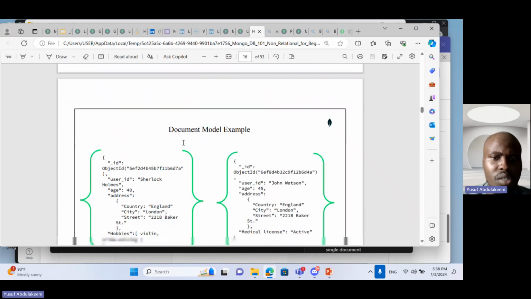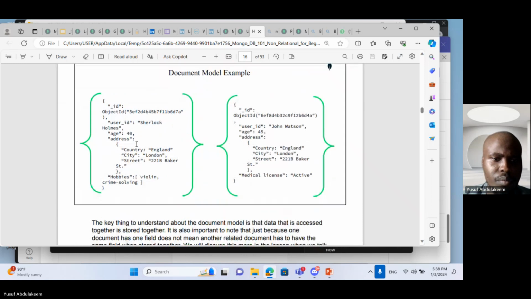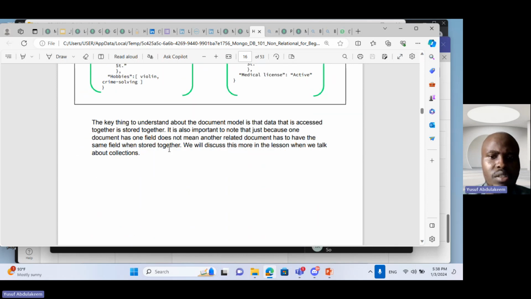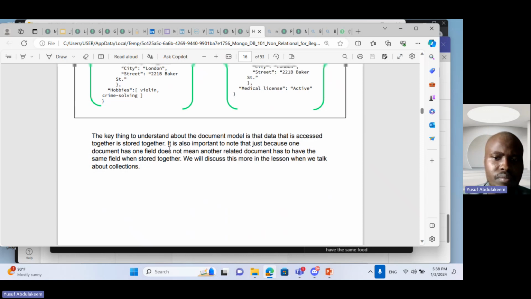So look at the document model example now. The object ID, the user ID, the age, the country, city, streets. This is an example of a document model. What you need to understand about the document model is that data that is accessed together is stored together. It is also important to know that just because one document has a field does not mean another related document has to have the same field when stored together.